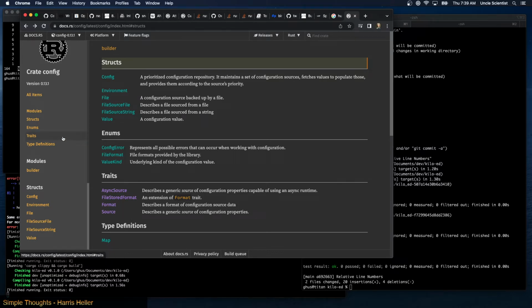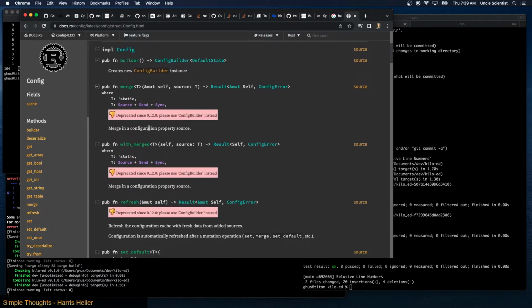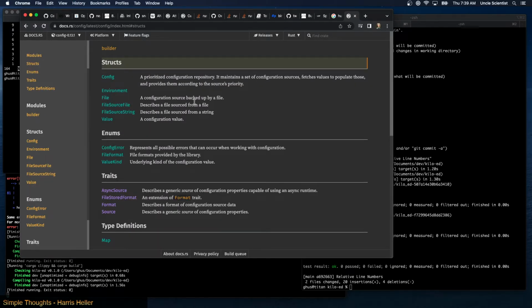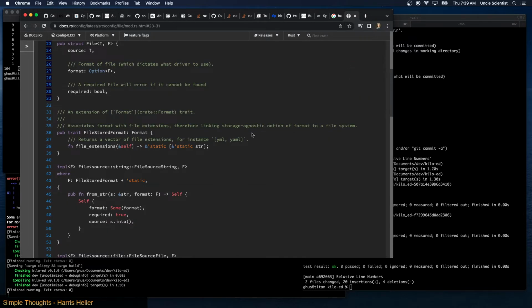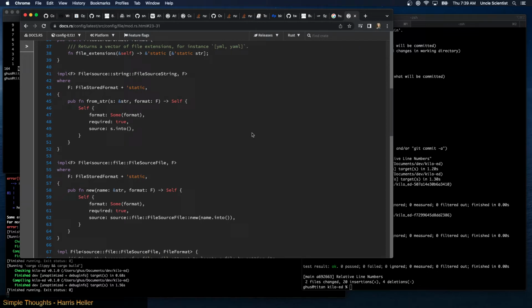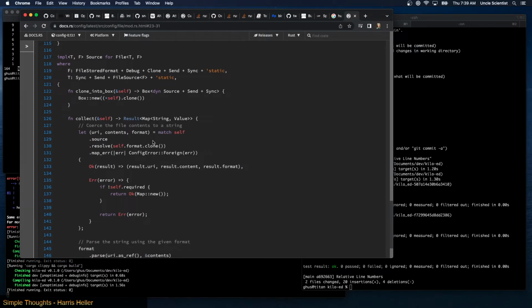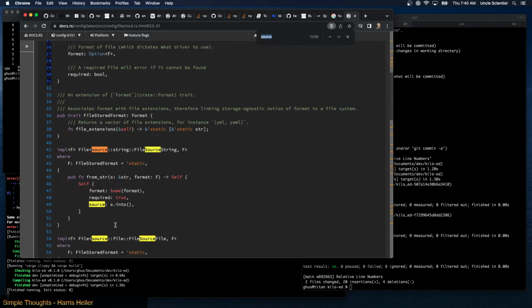I wanted to see where we were reading it, because I think that pub config is deprecated since 0.12. Please use config builder. Okay, so that's not it. Configuration source backed up by a file. Maybe it's here that we see the code. Let's take a look at the source. Does it impl file? Does it impl source? And I can't check impl source because there might be some brackets in the way.